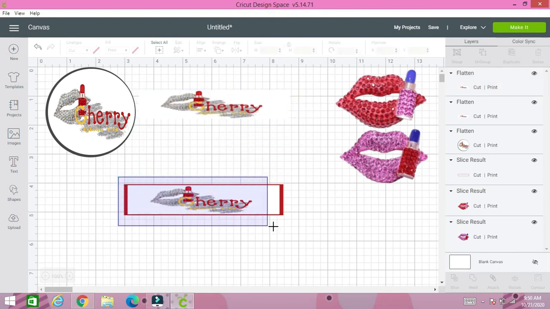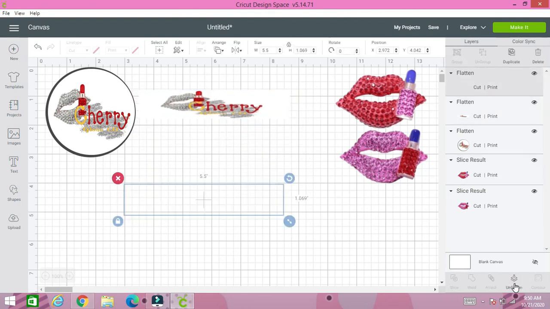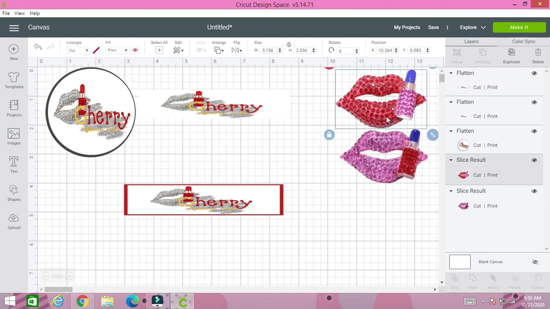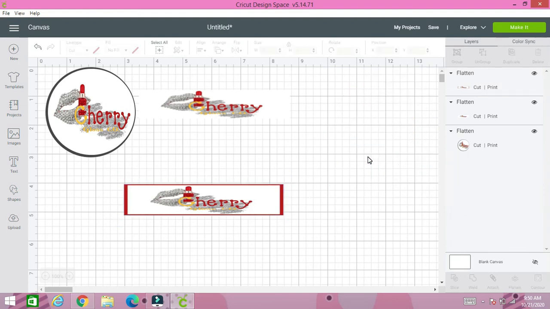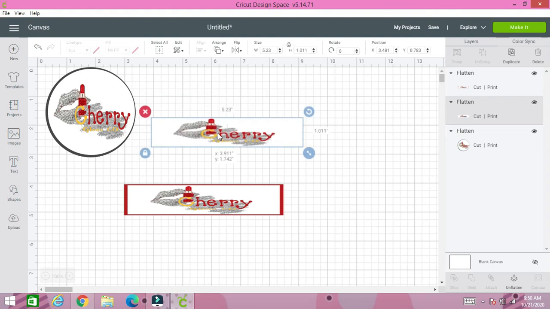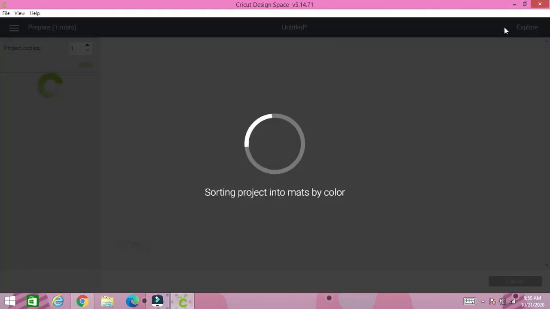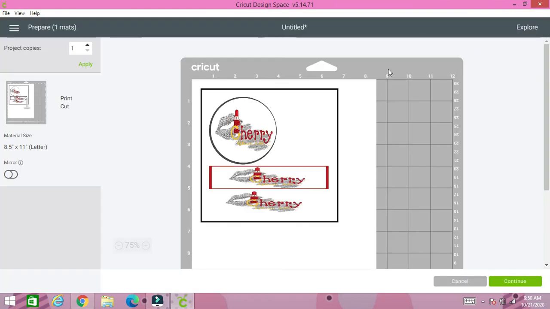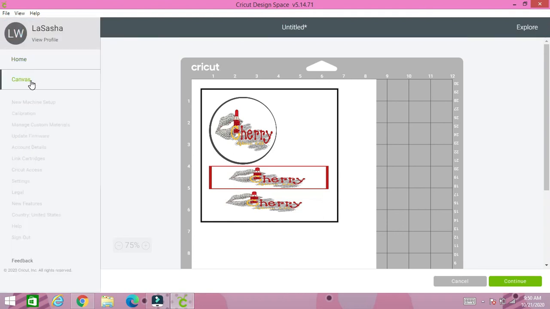So those are 3 different styles that you can do your labels. Let's get rid of the excess. And I'm just showing you, again, you do it to your liking. Let's click make it and let me show you how they look on the mats. You see how big they are?